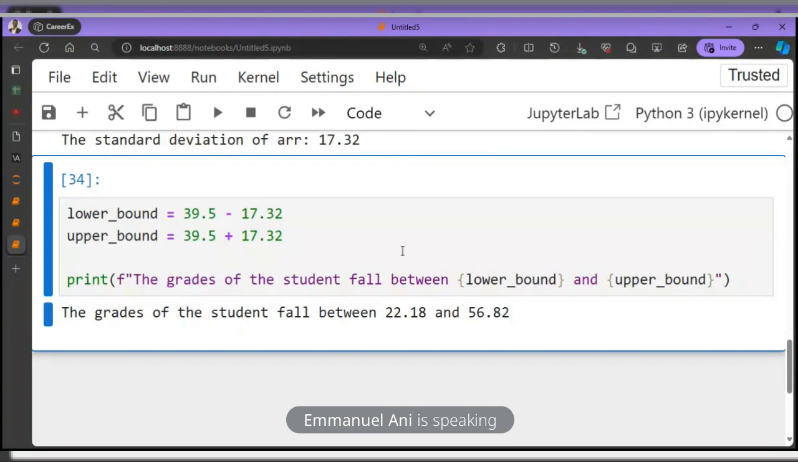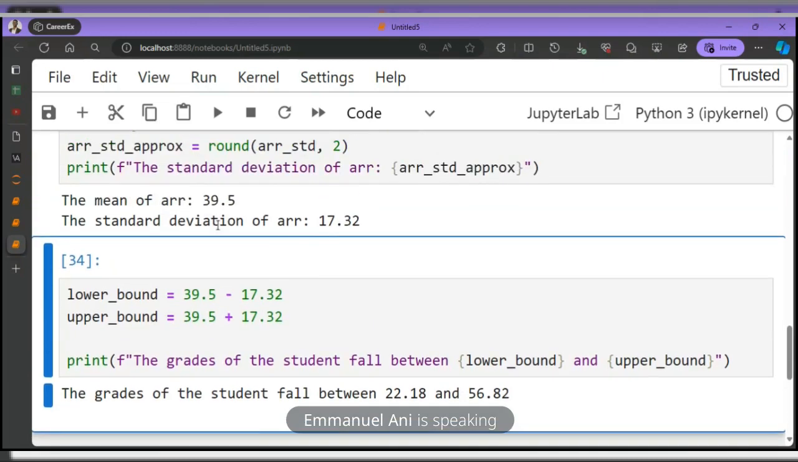Although it is not entirely accurate, there's an error to it, because remember when we talked about the min and max, we had someone that got 10, and we also had someone that got 69. But this would give you a better idea that this is where most of these grades of the students fall, between 22.18 and 56.82. So this is actually how you use your standard deviation and your mean to get the center of your data, or where most of the values fall in. So that is it for mean and standard deviation. I just wanted to explain that, right?